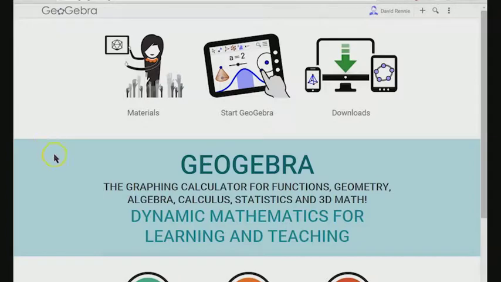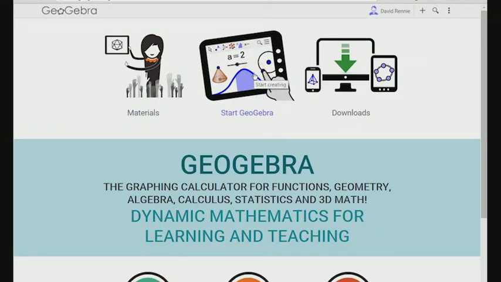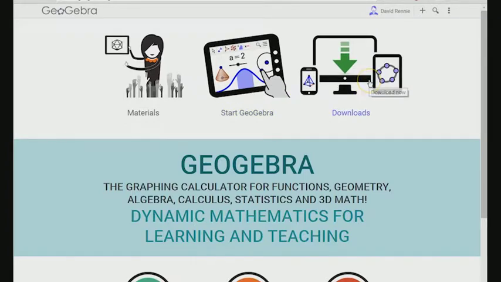Currently what their front page looks like. Now you'll notice right away that there's three primary sections that they divide their website in. They have materials, which is a collection of pre-made web pages that other individuals have put together that you can freely access. Your Start GeoGebra, which is how you would launch GeoGebra within a web browser, and then your downloads.